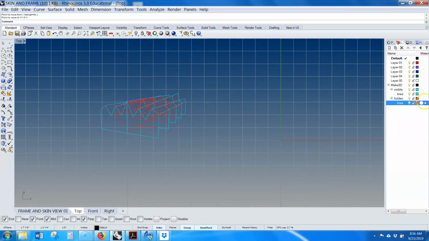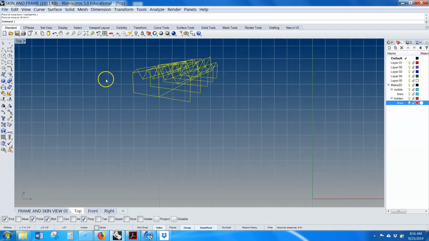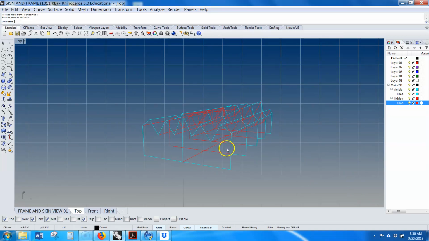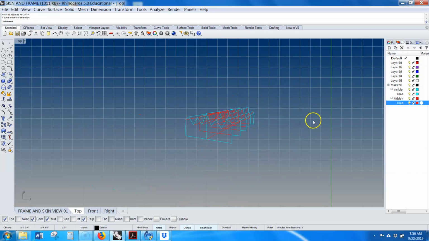Okay, does everybody see that? So that's one way to do it. So now, here you'll see that the ribs are solid, right? The outline of the ribs are solid, but also the outline of the skin is in front, so it's overlapping, and you're seeing some of these things behind some of these things.